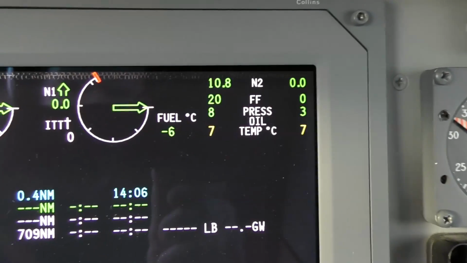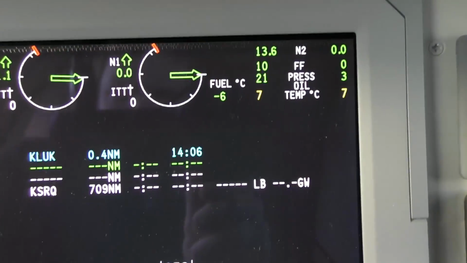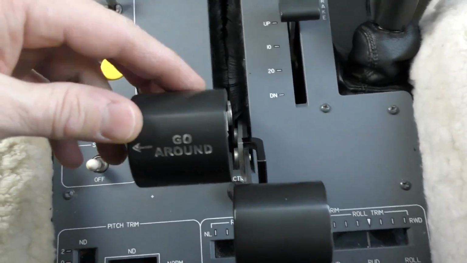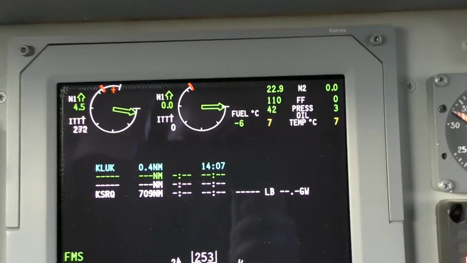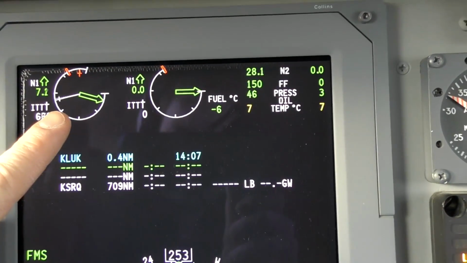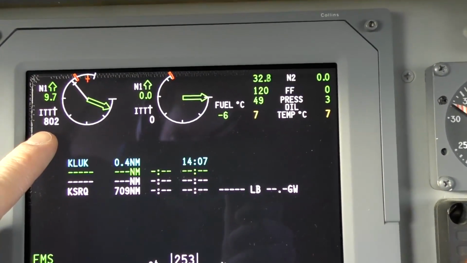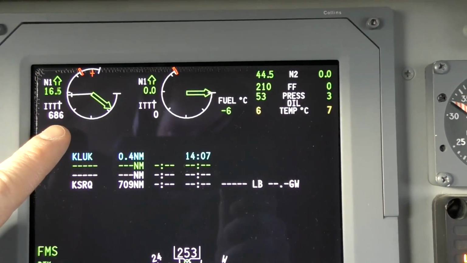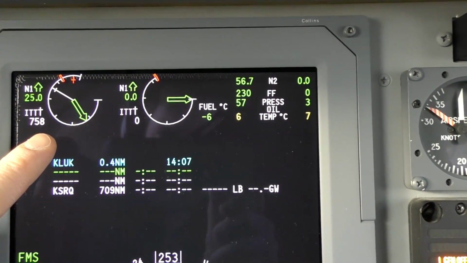Starter's energized. See the N2 spinning up. I just introduced fuel by bringing the lever forward. There's light off. Temperature's coming up. It just went to over 800 degrees Celsius in a matter of seconds. So these engine parts go through a lot of stress.